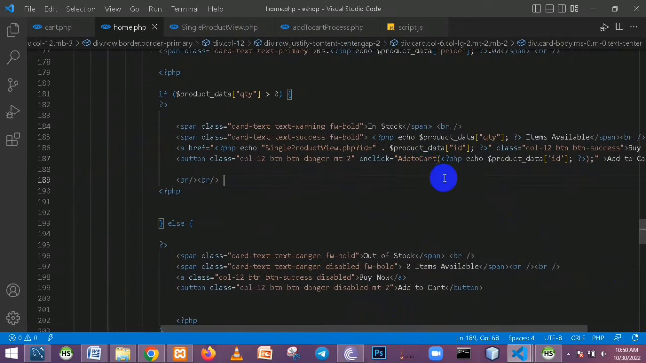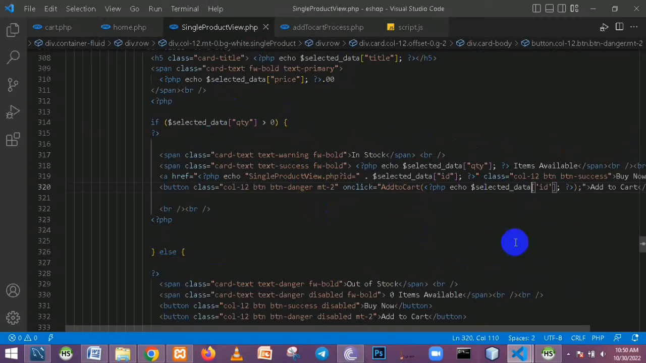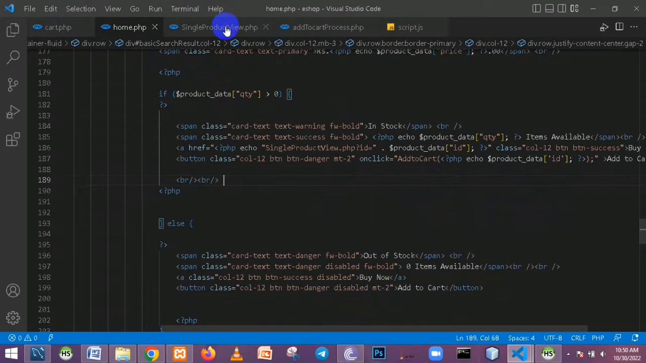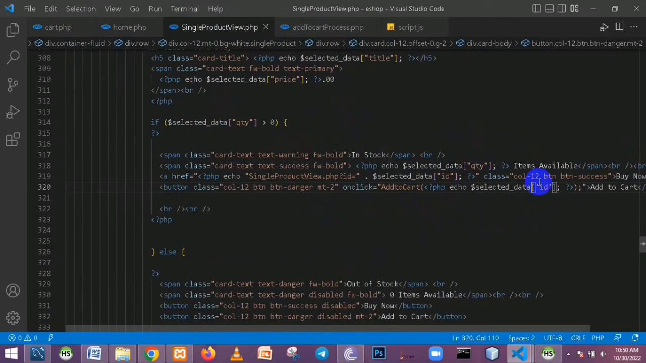As same as this, we want to program our single product view button also. So we have the $selected data variable in this page. In our home page, we have the product data variable. So you need to change this thing only when you program this page with this category. So you need to put the selected data variable and you need to get the product ID using that variable. That is the only change in our home page and single product view page.